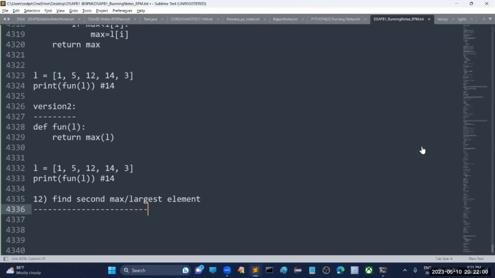Okay. Yeah, we can sort the data in ascending order and we can find the first element as the smallest, the last element as the biggest. Yes, ma'am. We can do it that way also. So, find the second maximum or second largest element.